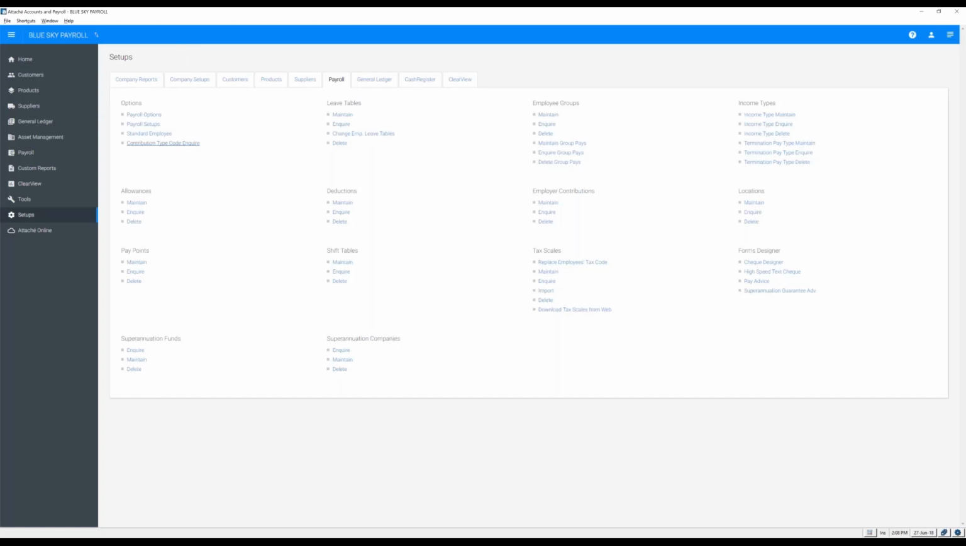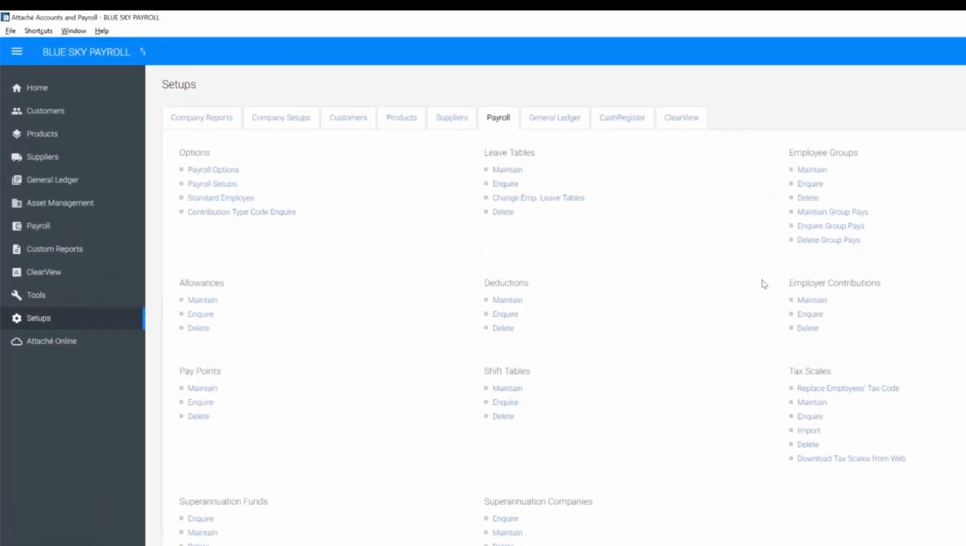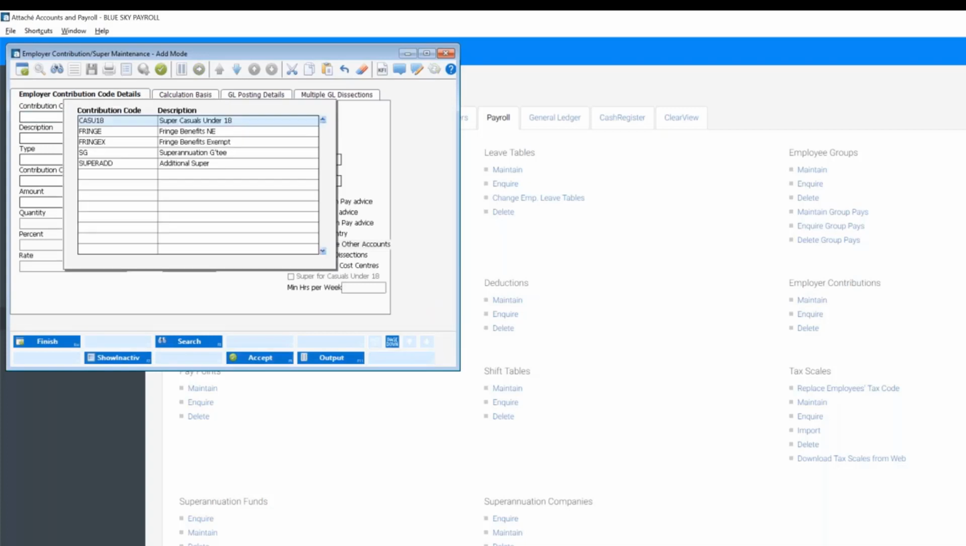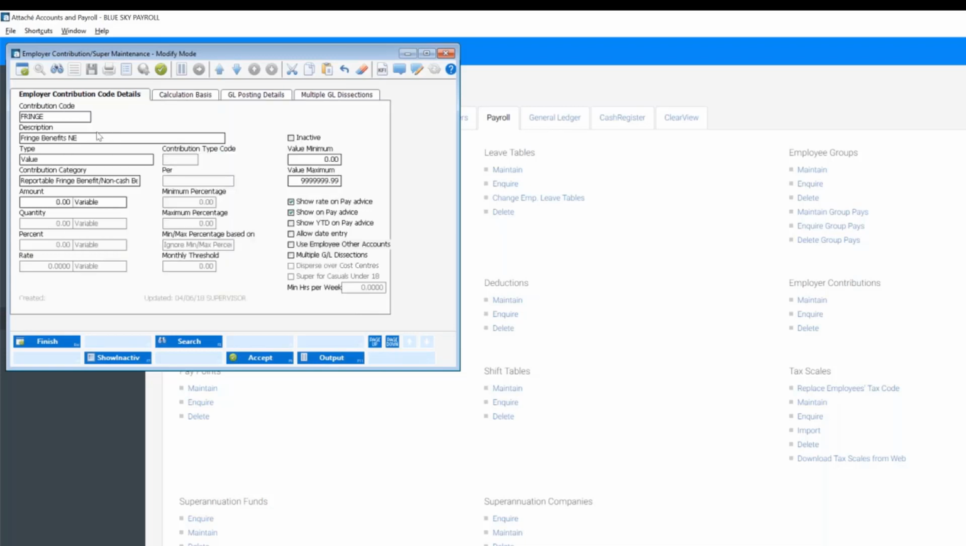Okay, so the next step is to check your reportable fringe benefit codes. And to do this, again through Setups, Payroll, under Employer Contributions, click Maintain. In the Contribution Code field, select the code for your fringe benefit. As you can see, I have two options available here, one for my non-exempt fringe benefit and the other for my exempt. What I'm going to do is I'll take a look at the non-exempt option. In the contribution category, make sure that this information has the correct reportable fringe benefit, non-cash benefits type selected.